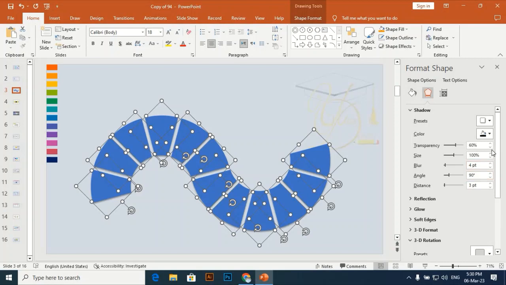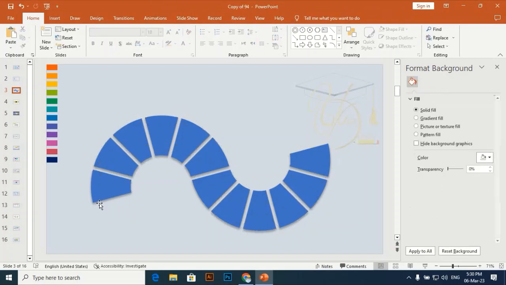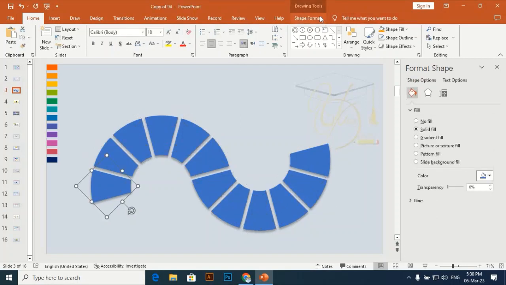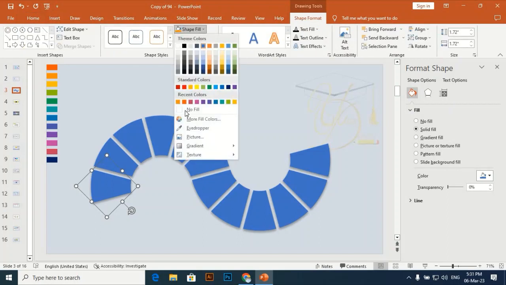I'm going with this shadow effect. Transparency will be increased to maybe 70, roundabout will be okay. 102 size, and blur will be 6. And let me change these steps color one by one through the eyedropper.